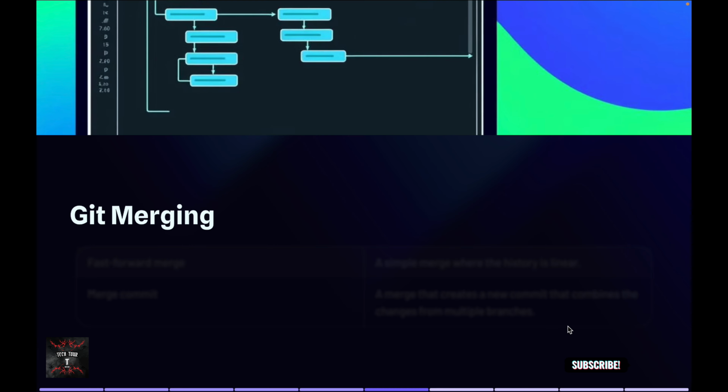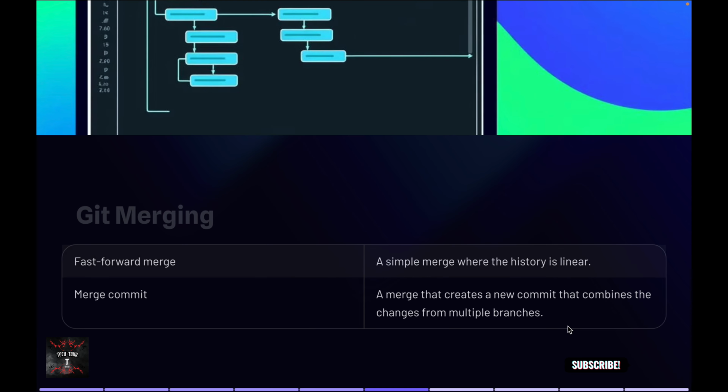Then come Git merging: fast forward merge and merge commit. First, fast forward merge, a simple merge where the history is linear, and the merge commit, a merge that creates a new commit that combines the changes from multiple branches.